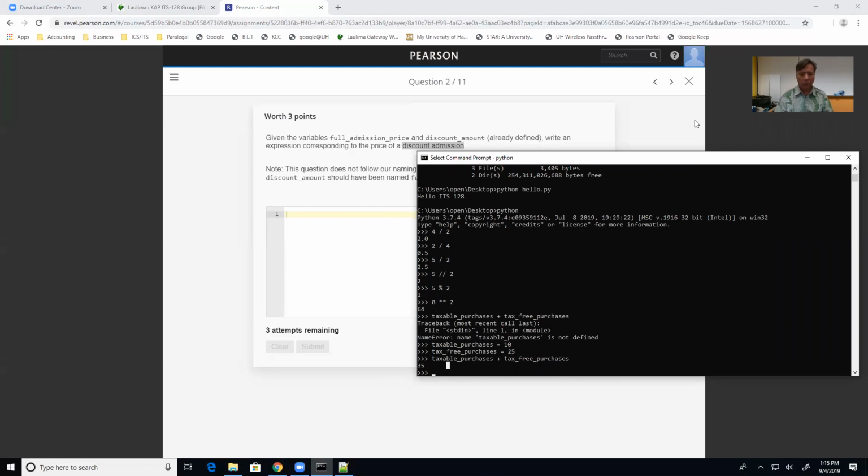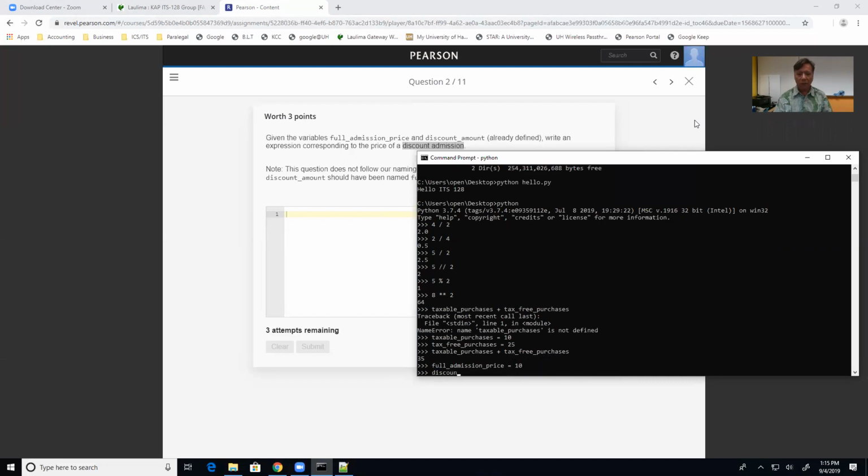So I can do something like, let's see, full admission price equals 10 bucks. Discount amount equals discount amount. Would that be like $2 off or something? Or is it a percent? Well, let's say it's a percent, 25. No, I don't think we're doing percents yet, are we? Let's just say 2.5.